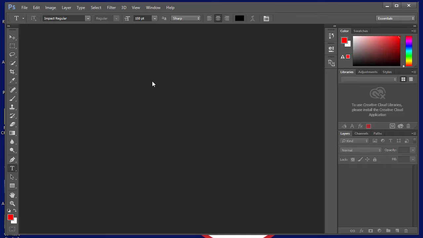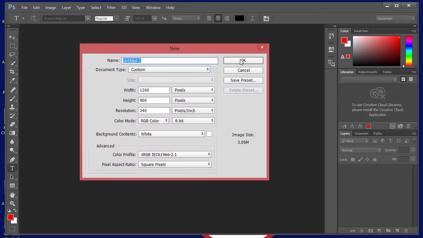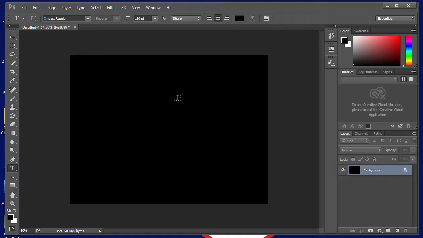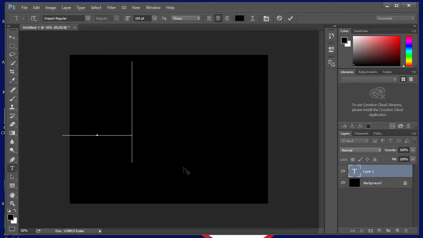And this one really is not rocket science, but it's something you don't think about until you start tinkering with a few Photoshop things. I'm going to make a new document, and I'm just going to fill my background with black, and then I'm going to create a type layer. It's going to say Diablo, and I'll click that.